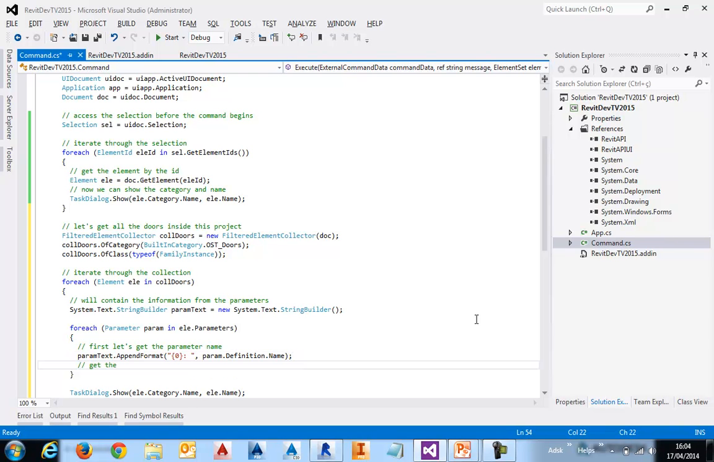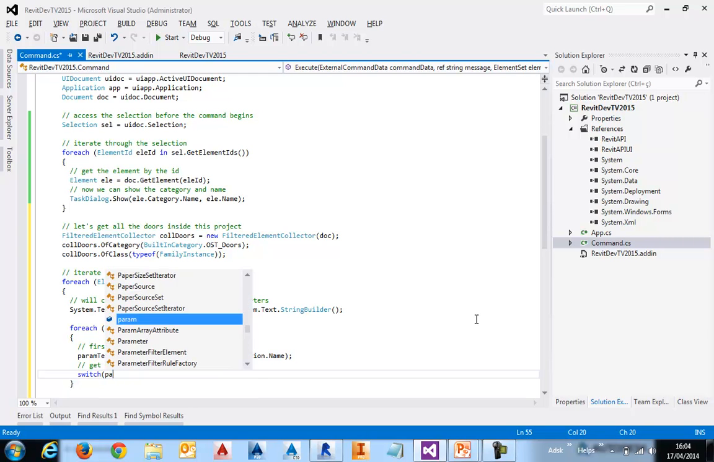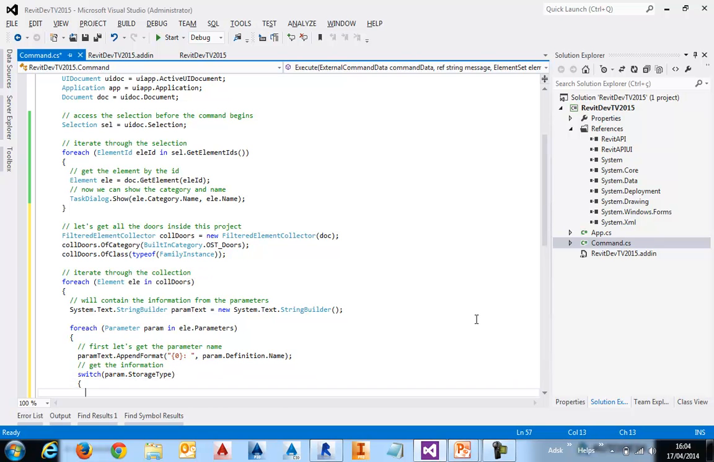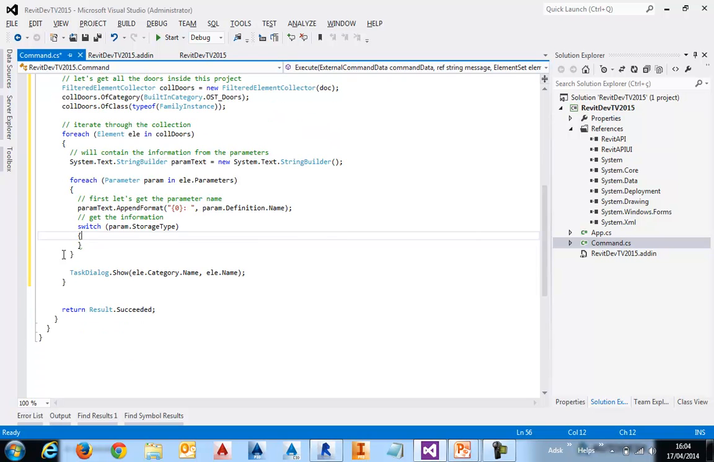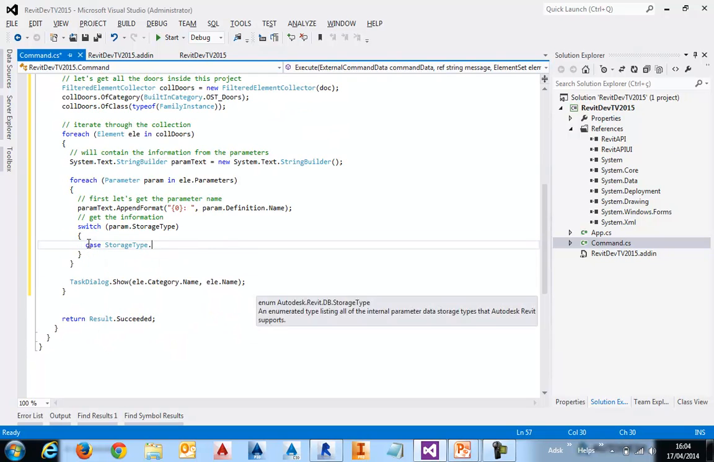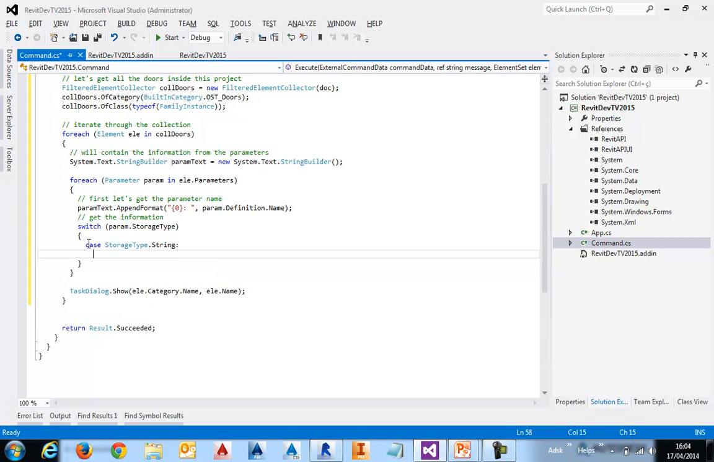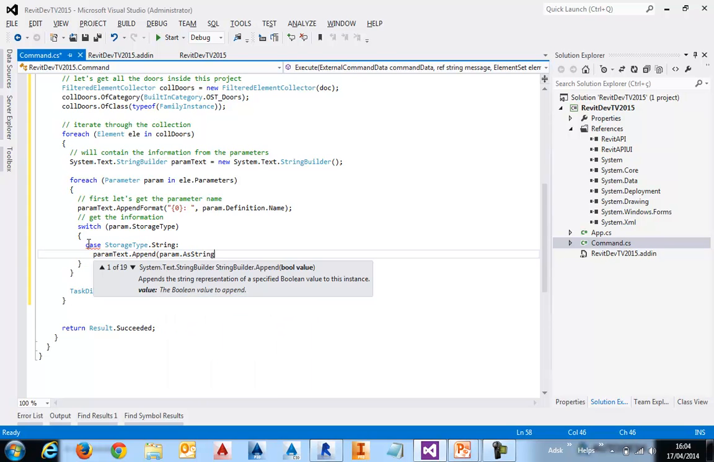And now let's get the information. As the information is stored on different types, we have to check which type of information is being stored on each parameter. So we have some types like string. So in this case, param text append param as string.